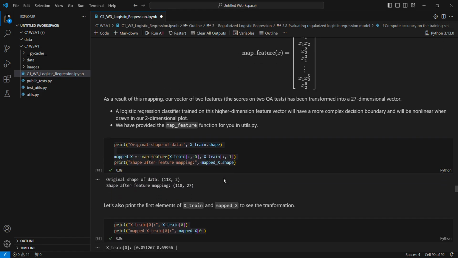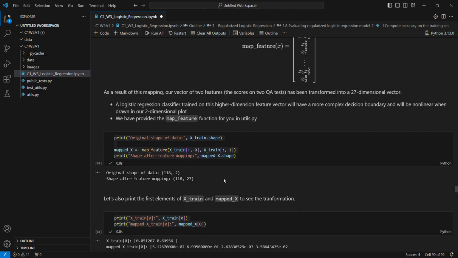This code retrieves the original shape of the X_train data and uses the map feature function to expand the features. mapped_X holds the array of expanded features and the shape of this array is printed. This helps the model learn more complex decision boundaries.